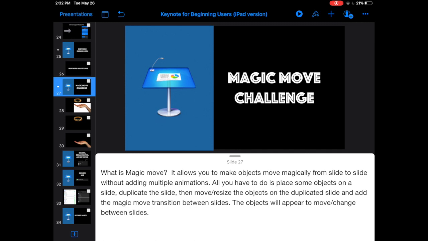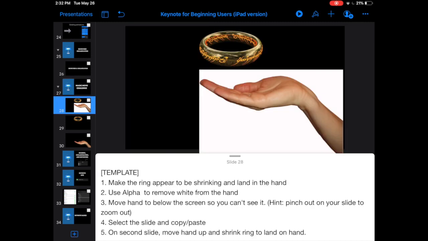So the first thing I'm going to do is click on that first slide, and you'll notice here I have a hand with a white background and a big ring from Lord of the Rings. What I want to do is make that ring look like it's shrinking while the hand is coming up from the bottom of the screen and landing on the screen. And so what I need to do is this.